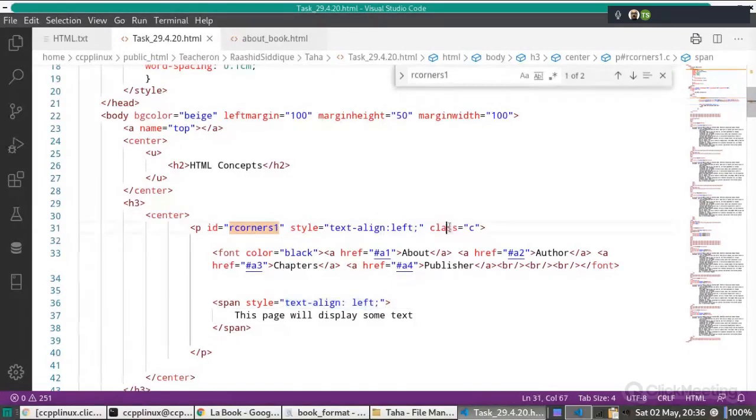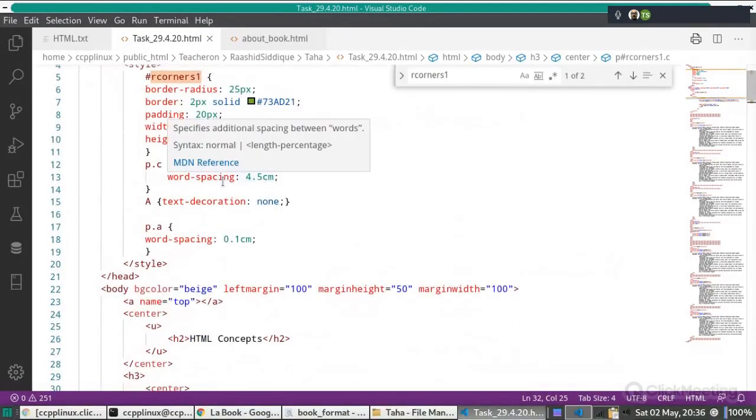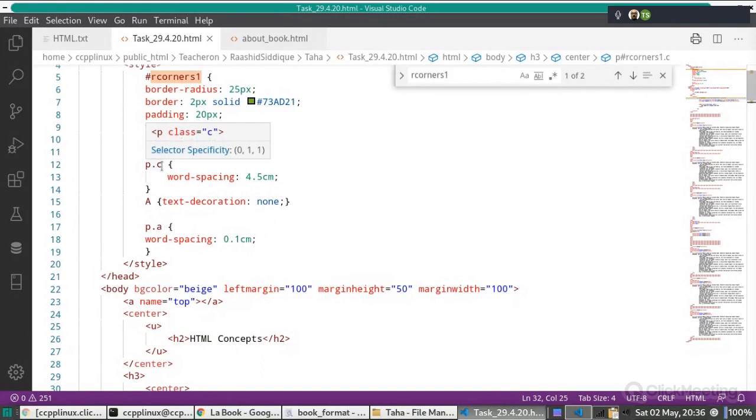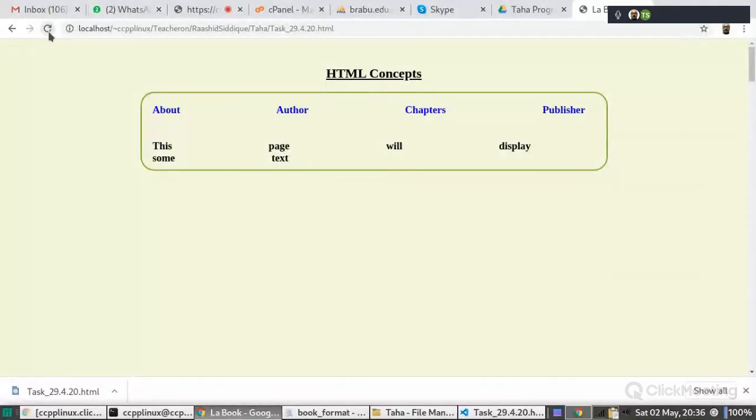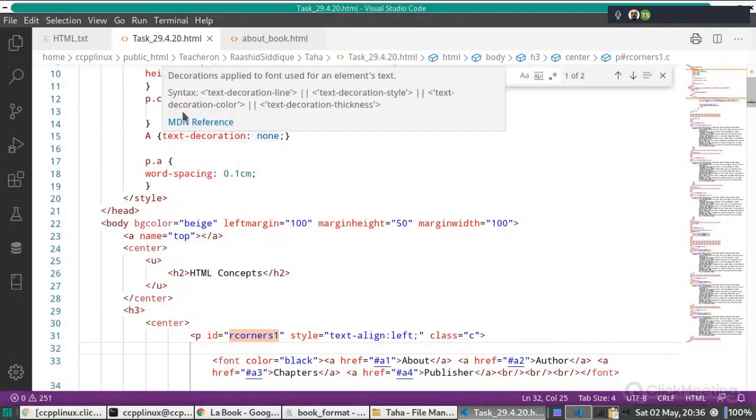Okay. And then here this is class equal to C. That means whatever is written in class C, the word spacing. And then the other one is class A. P is dot C, and that means this class will be applicable only on paragraph. Only on paragraph. But can you make it general so that the class can apply to anything? You can make it general, so we use only this dot C.